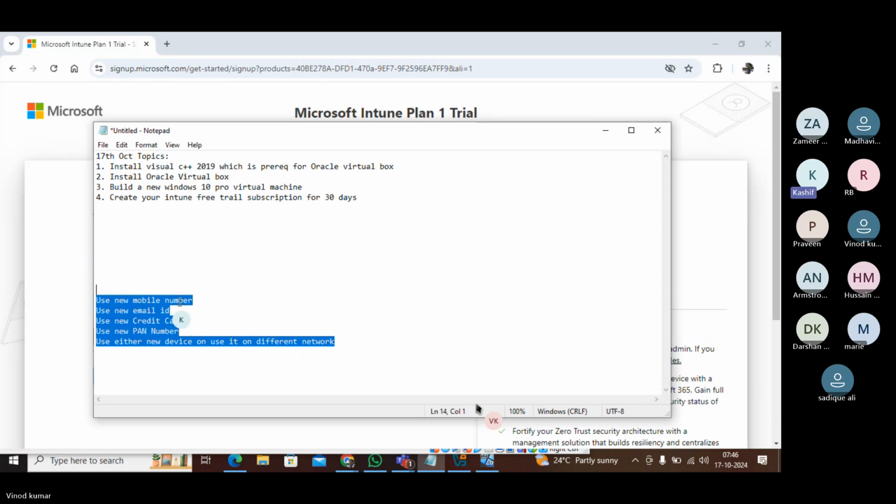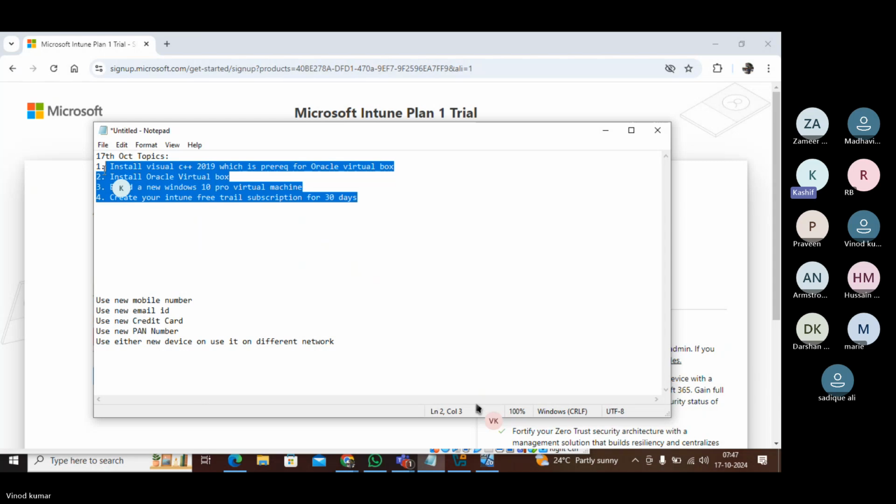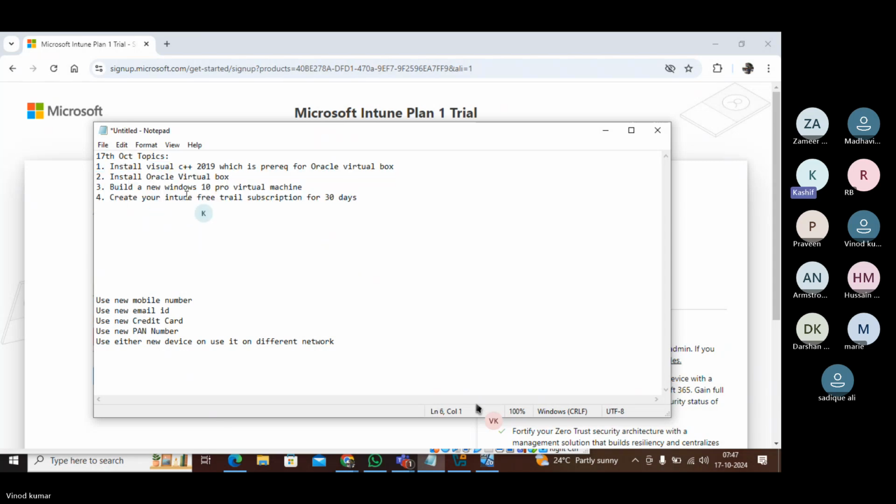Okay. So use a new mobile number, new email address, new credit card, new PAN number, and either do it on a new device. If you are doing it on mobile, use mobile internet rather than Wi-Fi. Or if you are doing it on the same computer, then do it on mobile hotspot rather than the Wi-Fi network, because it catches the public IP. Okay, anyone faces any challenges, let me know. So now create a new Intune free trial account.